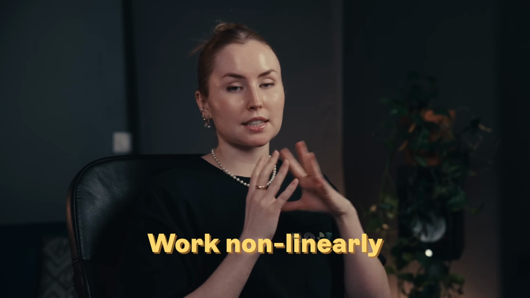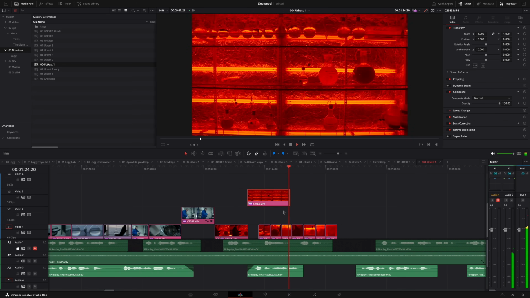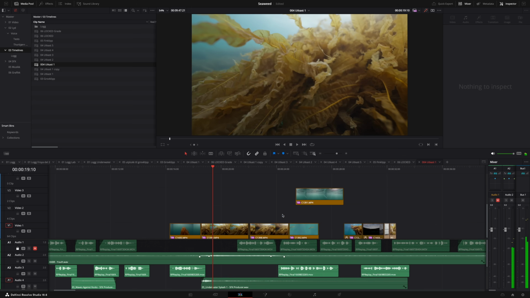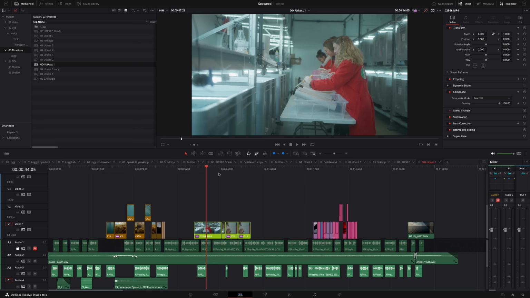So my next tip is to work non-linearly. This is very much personal preference, but I often think that the intro and the beginning of the video is often the most difficult. Therefore, I love to just jump around in the edit, and then when I feel like I kind of have a shape here, I will jump to a different part of the video, and I will kind of do this until I have some bigger puzzle pieces that I can then start putting together.